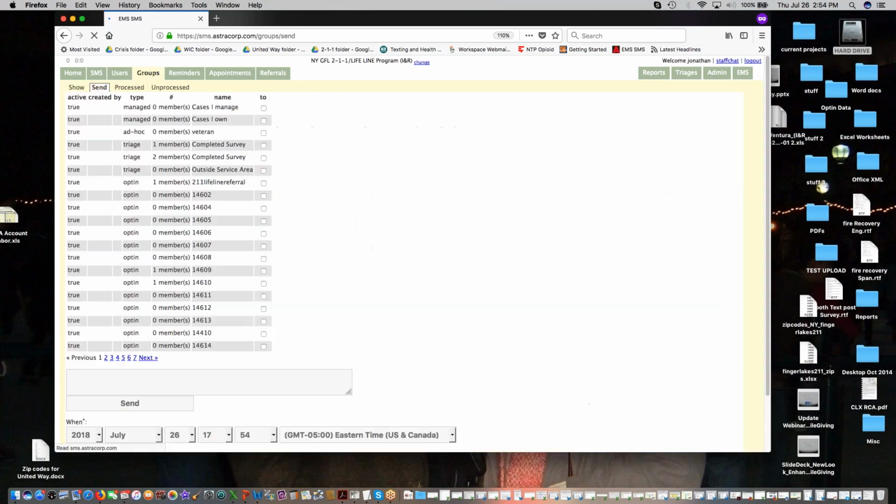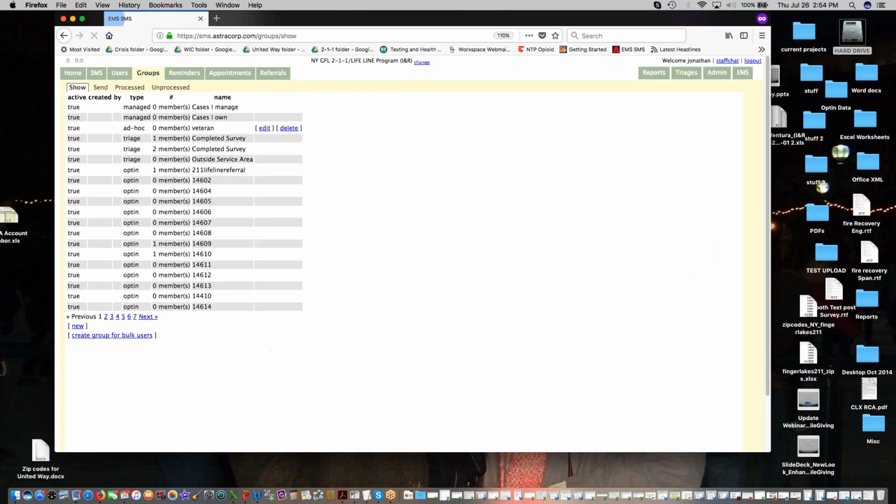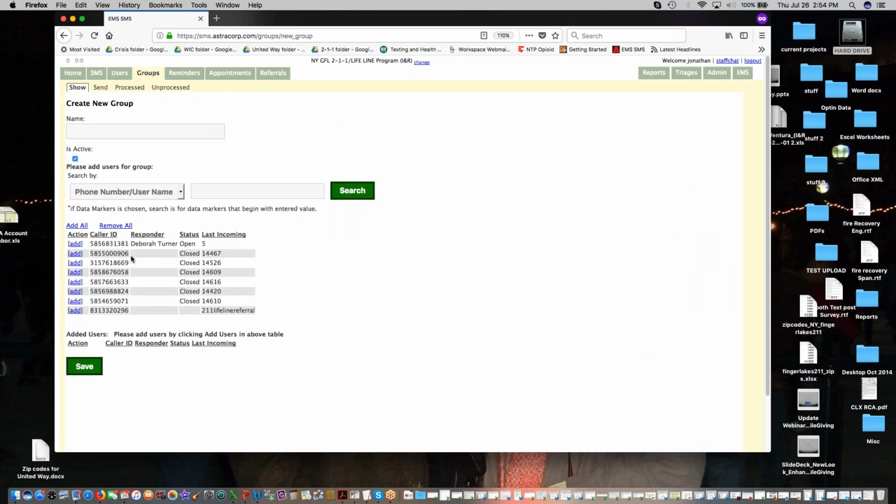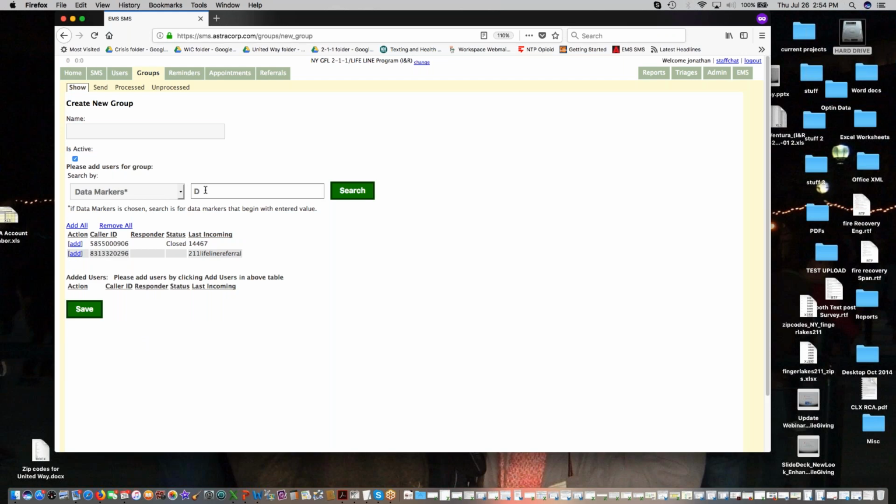So you can go over to the Groups tab, and this Groups tab will, when you click Show and you click New, you can sort. This is all your phone numbers, but displayed in a slightly different way. And then you can sort by the phone number, or you can sort by the keyword, the zip code that they use, or you can sort by a data marker or note, right? And the data marker is disaster services. So anybody that I tagged with that note is going to be now sorted.